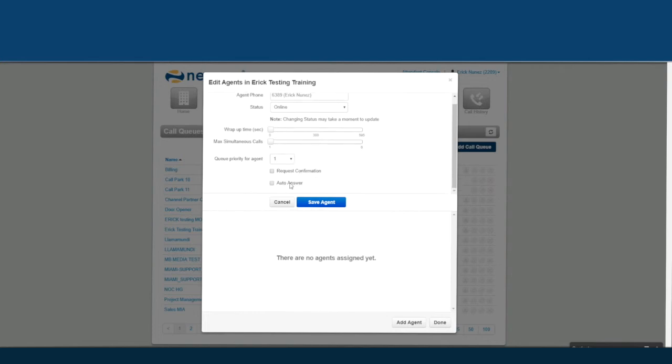Auto answer is very straightforward. If I were to select auto answer for this device, anytime a call were to ring 6389, it will automatically answer on that person's phone.